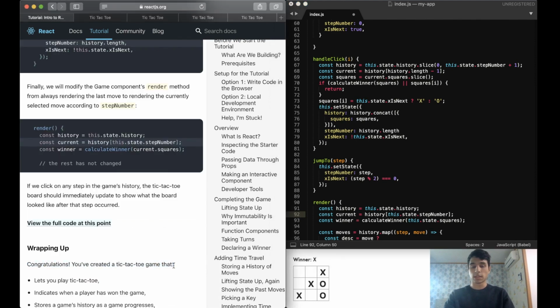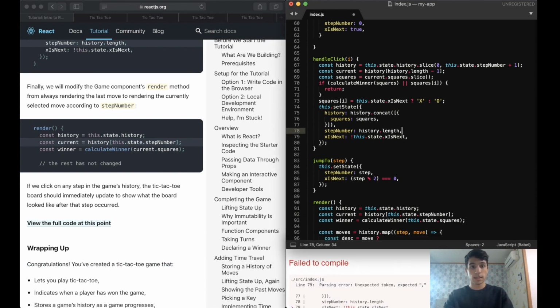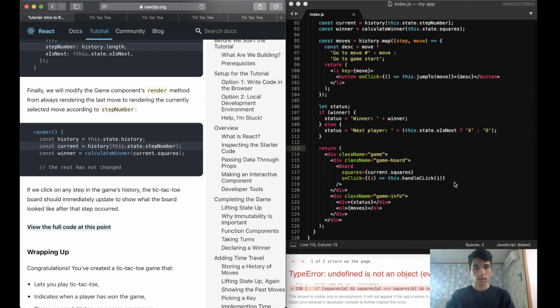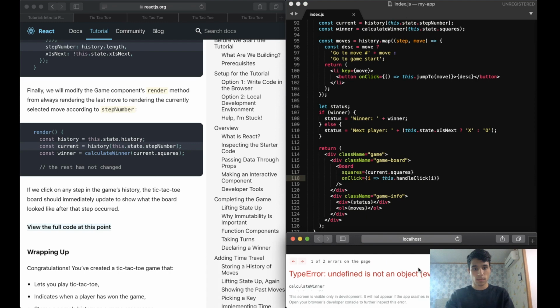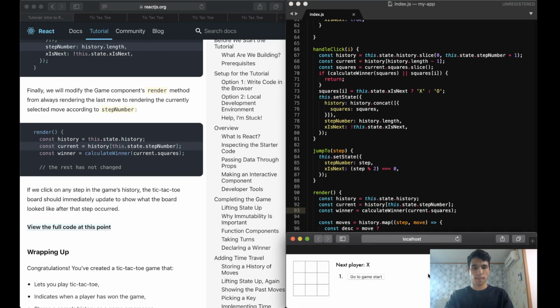So that should be a working tic-tac-toe game. Let's see if that works. Let's save this. I forgot a comma, so let's add this. Okay, and also I think I made a mistake here. Here I guess I need to change this. All right, so let's see if it works.